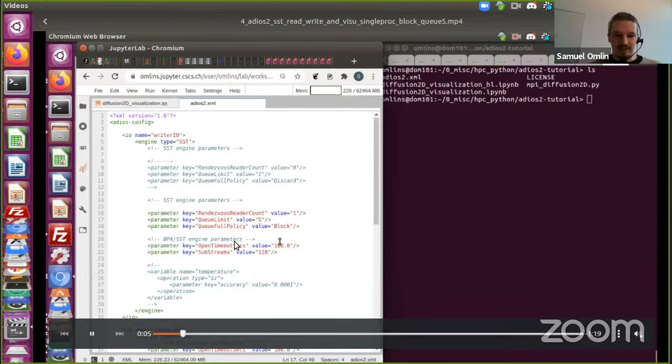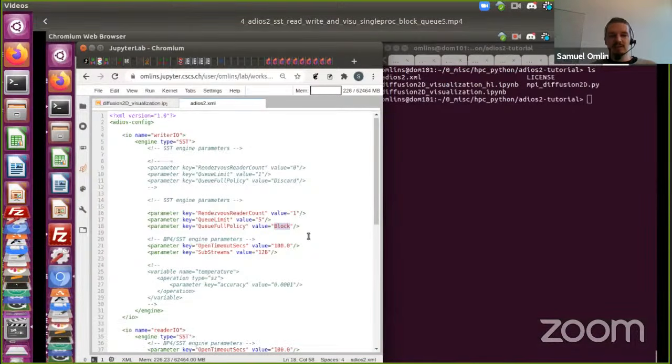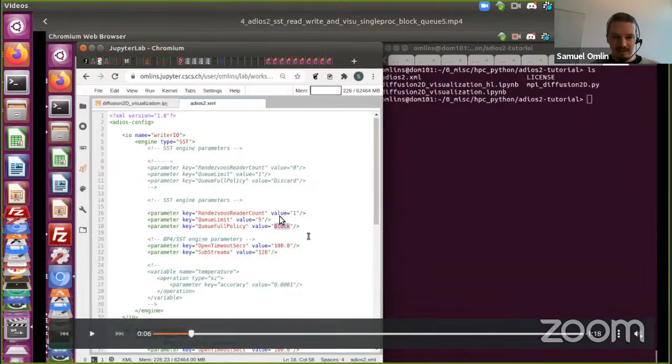And so here I didn't talk about this thing before. So we have rendezvous reader count. It means the reader here, the Jupyter Lab, this is the writer. The writer waits until one reader is connected. And it has a queue of 5 steps. And when they are full, this is a buffer, and when the buffer is full, it will block. It will not continue the simulation. You will see this behavior right now.